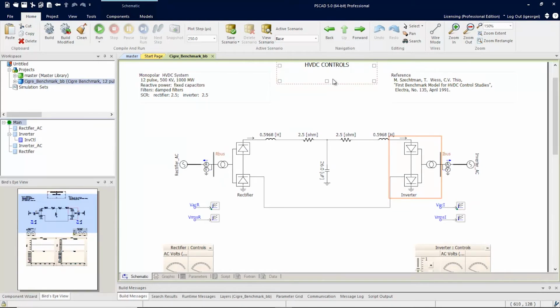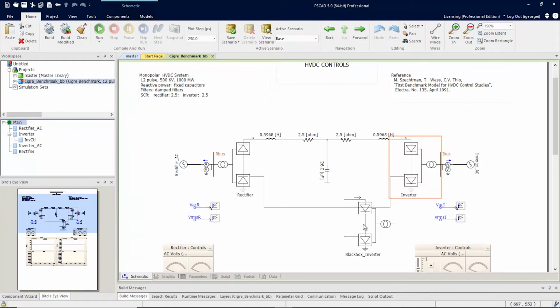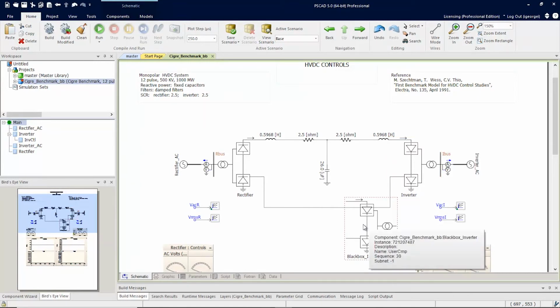Simply right-click on the page module and select Blackbox from the menu. A Blackbox of the page is now created, and you can simply replace the original exposed module.